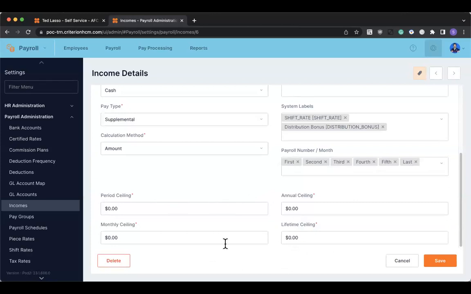All right, then down here are the limits. So these are the different limits that may apply to an income code. So period being the period limit, the pay period limit, monthly, the monthly limit, annual limit or ceiling, and then lifetime limit or ceiling. Now, of course, this is going to look at things like the date ranges as well. So you may not reach a ceiling if, let's say, an income expires ahead of time.